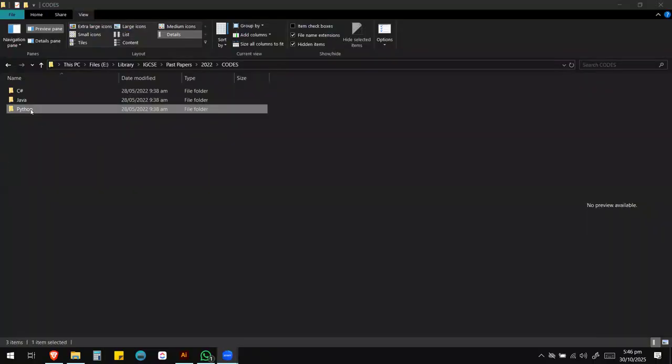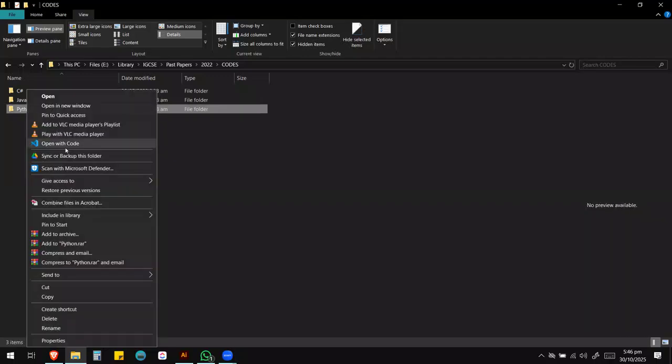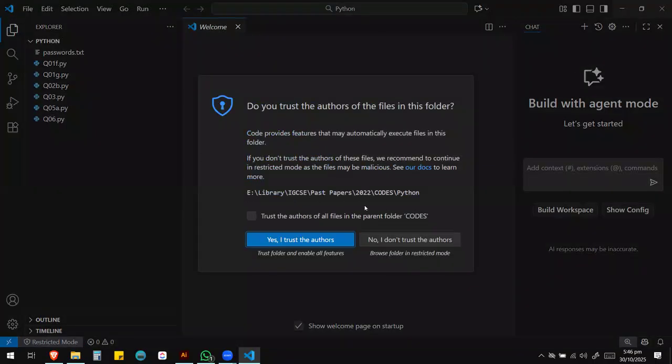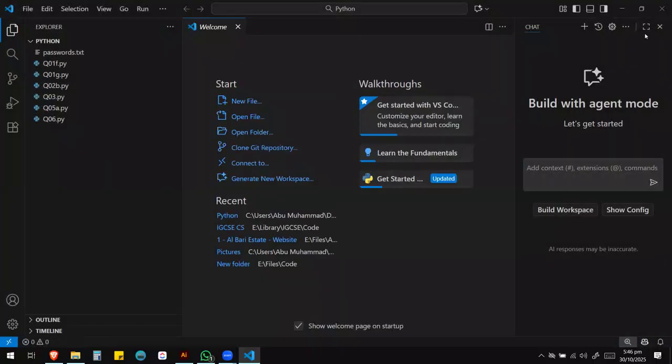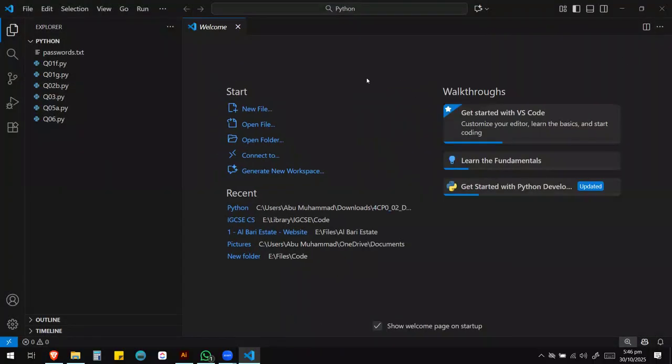We will do it the way I showed, because if it's installed this way you'll see it in the context menu when you right click. I just showed you the other way in case you don't see it there. You can go into Visual Studio Code and open it directly. Open the entire folder. Once you have that opened up, I say yes, I trust the authors, and I close off this build with agent mode. I don't need this AI right now.